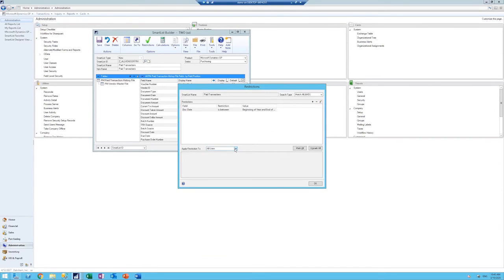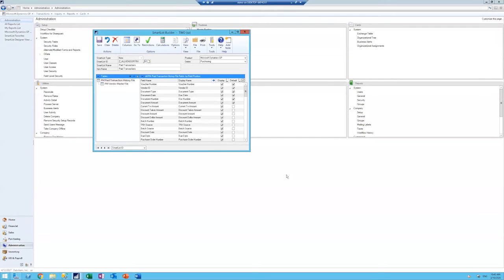You can also apply the restrictions to all users. You could apply it to a selected amount of users or a selected amount of classes. Here we're going to apply the restrictions to all users, and we're going to select OK.